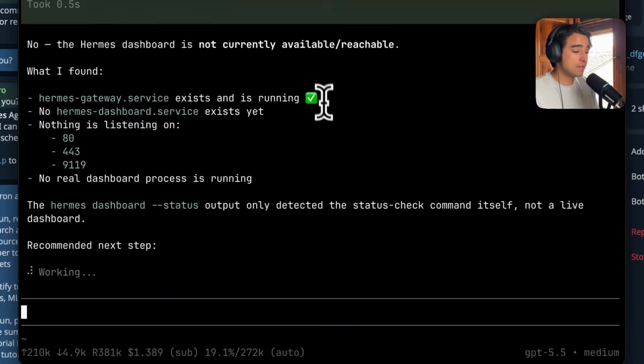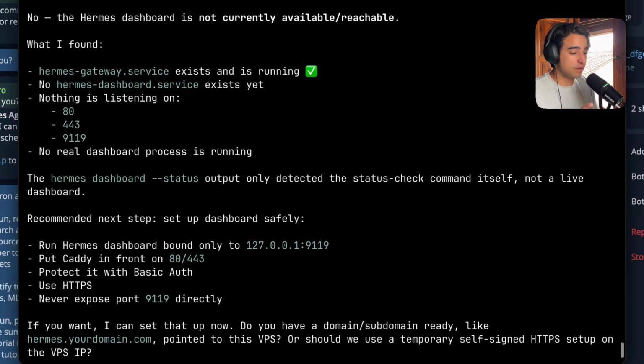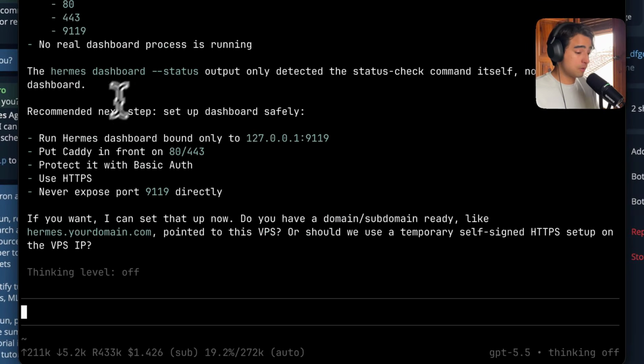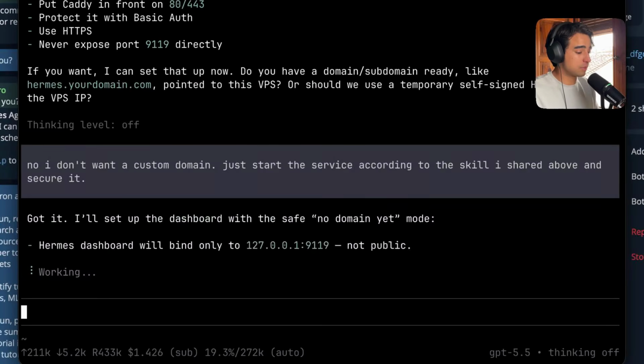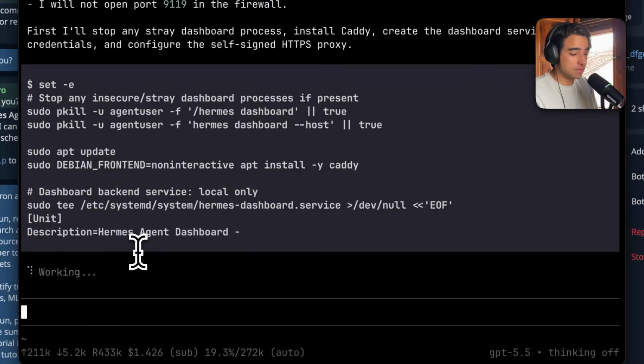So let's see. It says, no, the Hermes dashboard is not currently available or reachable. What I found is that the service exists and is running. However, no dashboard is running. So let's just ask it to set it up. I said, no, I don't want a custom domain. Just start a service according to the skill I shared above and secure it. So let's take a look at it.